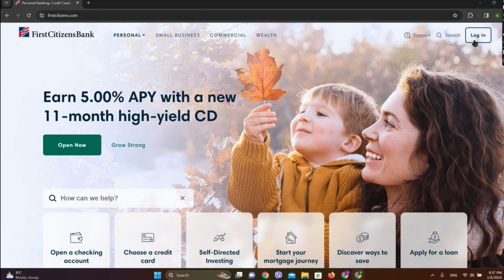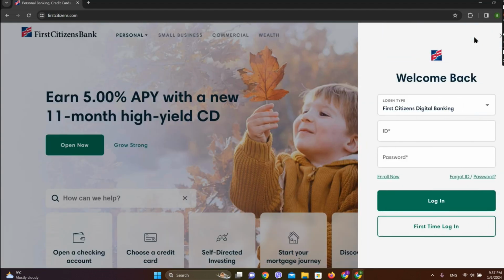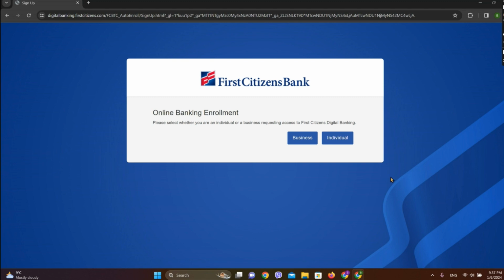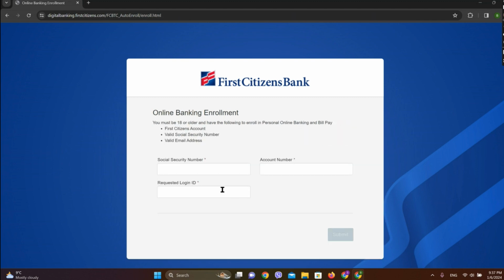Now on the top right corner, we can see this login option. So let's tap on this and choose your login type. Over here, we can see this option called Enroll Now. So let's tap on this. Now choose your banking type. Let's go for individual for now.